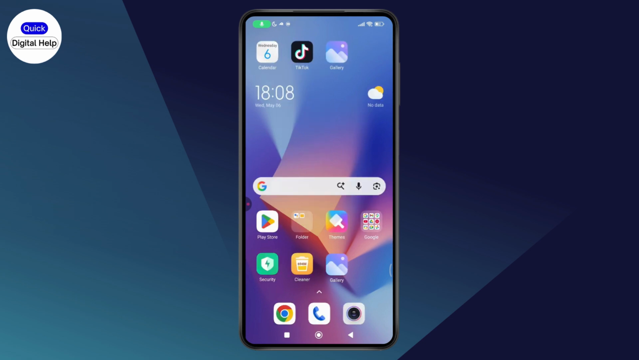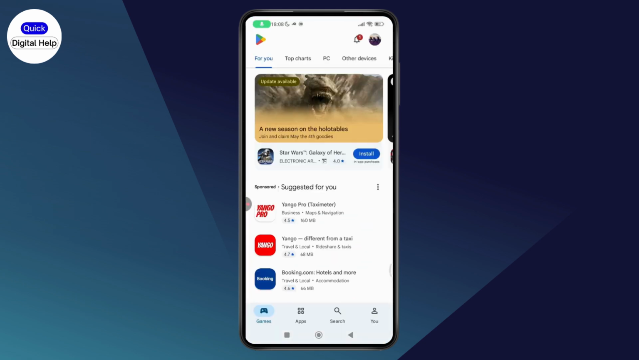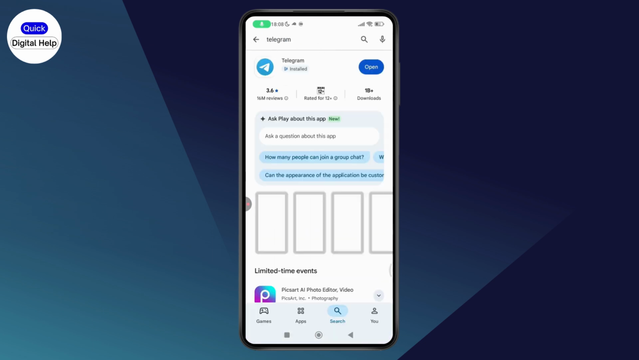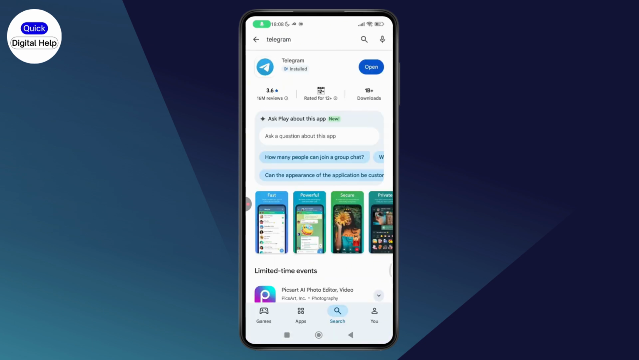Or the next solution, you need to open up your Play Store. From your Play Store, you need to go with search, and here you need to search for Telegram. And if you have any updates on your Telegram, just simply go and update it. And after updating your Telegram, your problem might be fixed.